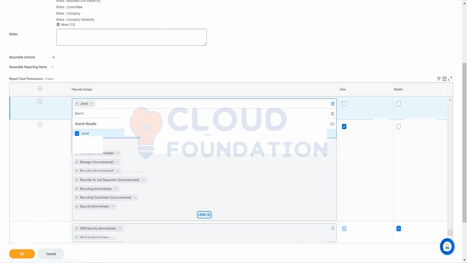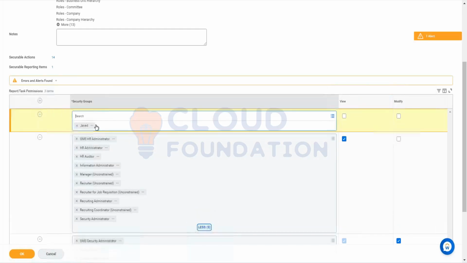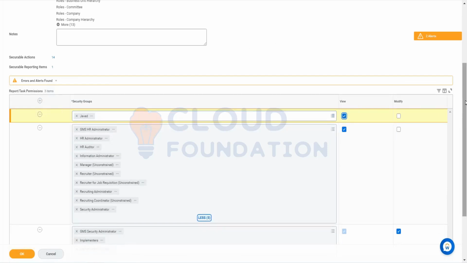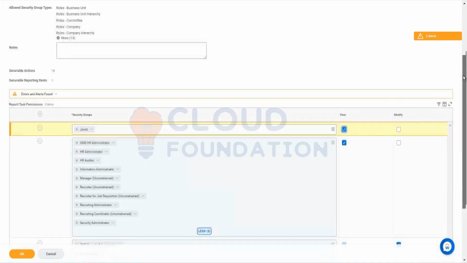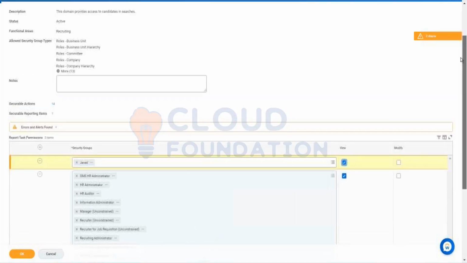Like I have already created a security group Javed, and I can include it and give the access of only viewing this particular domain. Means he cannot take any actions. If there are any tasks, he can only see those tasks. He cannot carry out functions on those tasks. Okay. And I'll click on OK.